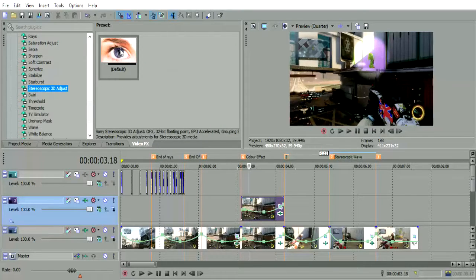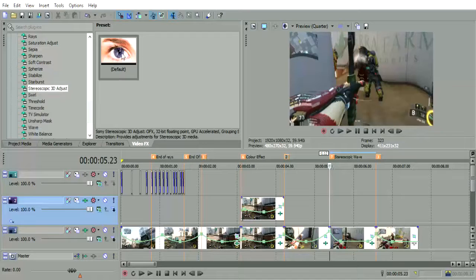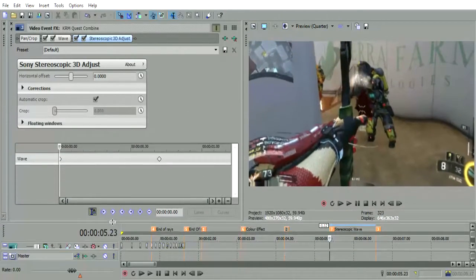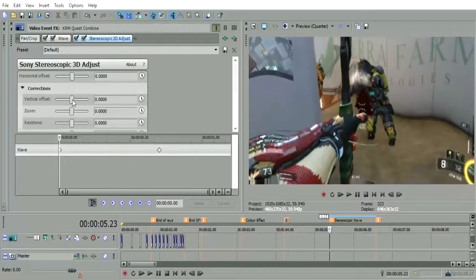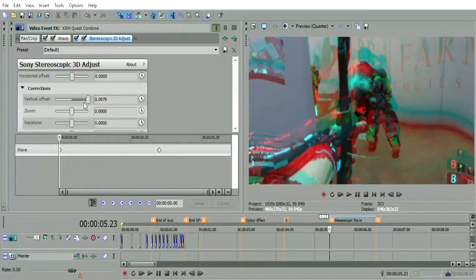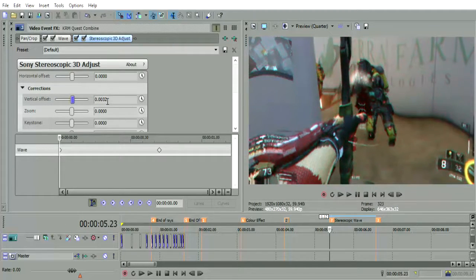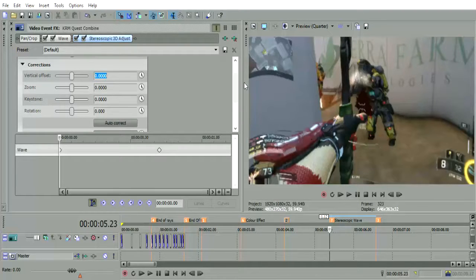So now we can go onto the stereoscopic 3D adjust. Click here, and now if we go down to corrections and just do this, as you see, it adds the little red and cyan, so it looks really cool and really sort of crazy and glitchy, and you can create really cool effects with this. But again, if you do too much, it takes away from the effect a bit. So you want it quite subtle.